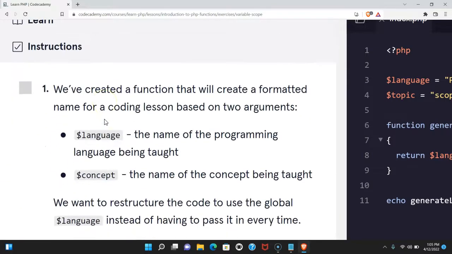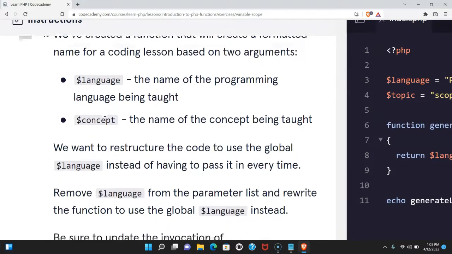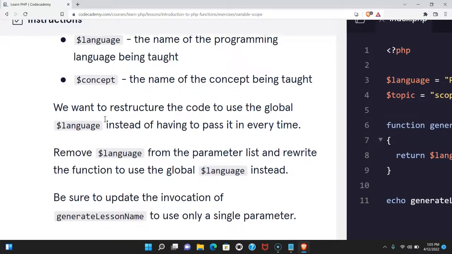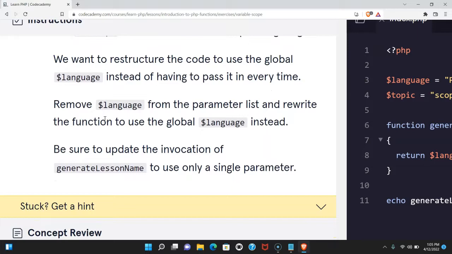Our instructions say we've created a function that will create a formatted name for a coding lesson based on two arguments: language, the name of the programming language being taught, and concept, the name of the concept being taught. We want to restructure the code to use the global language instead of having to pass it in every time. Remove language from the parameter list and rewrite the function to use the global language instead. Be sure to update the invocation of generate lesson name to use only a single parameter. Let's do that now.